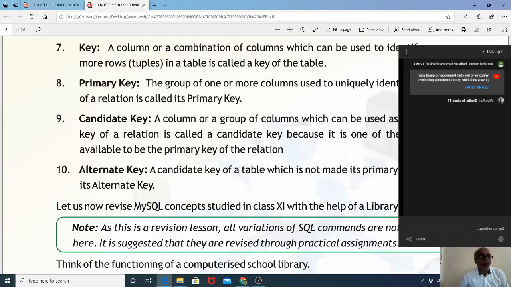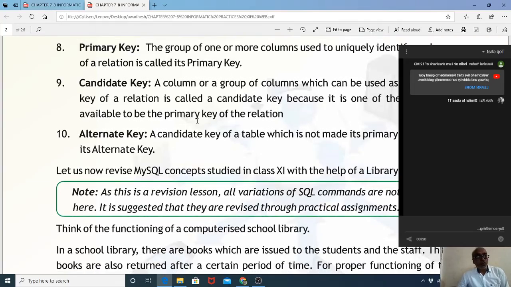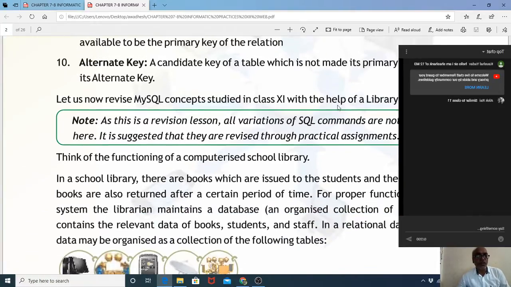Candidate keys means all the candidates who are fully qualified to become a primary key, but due to the restriction that only one of them can be made primary key, we have this. Clear. So next is alternate key. Alternate keys means the students who are not able to become primary key; they become alternate keys. So candidate keys, clear? We have learned these things in 11th standard also.